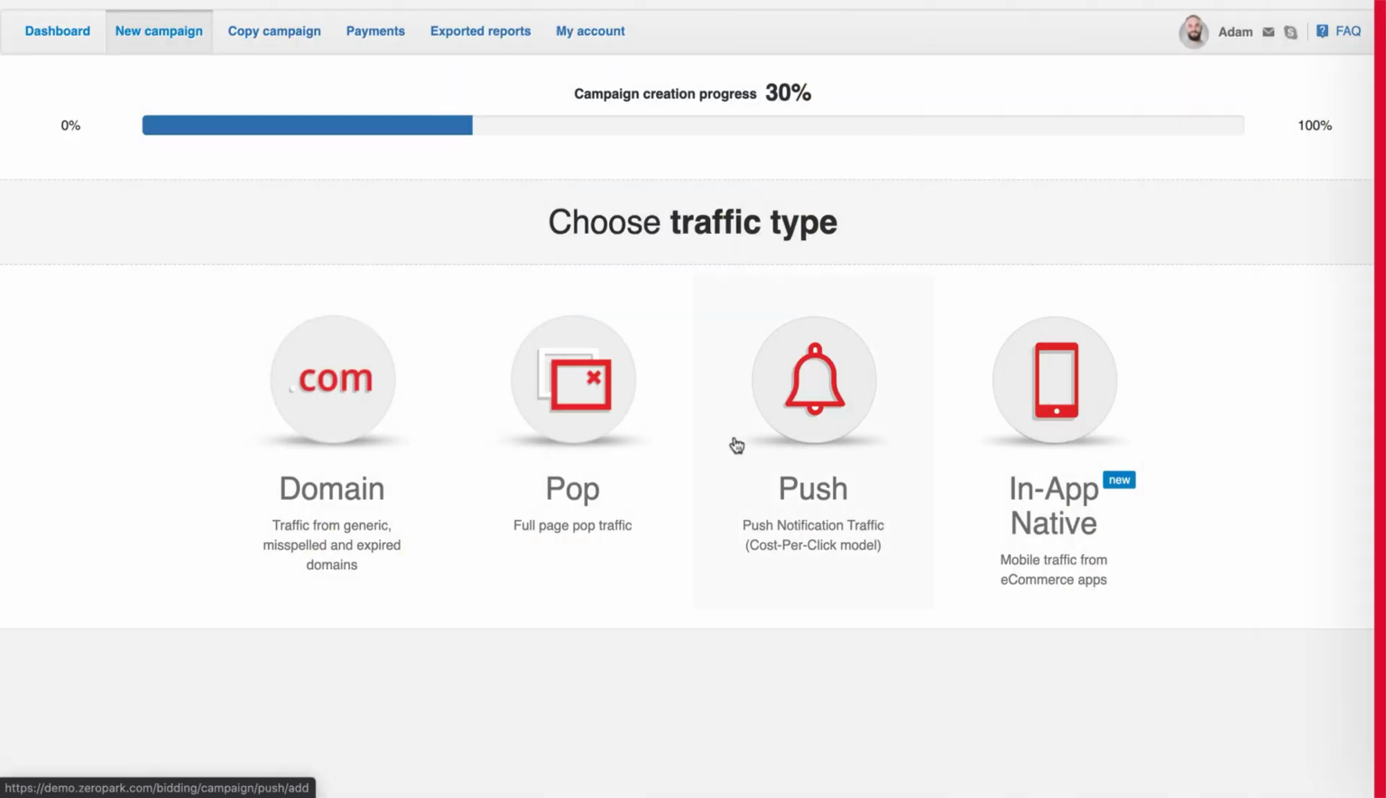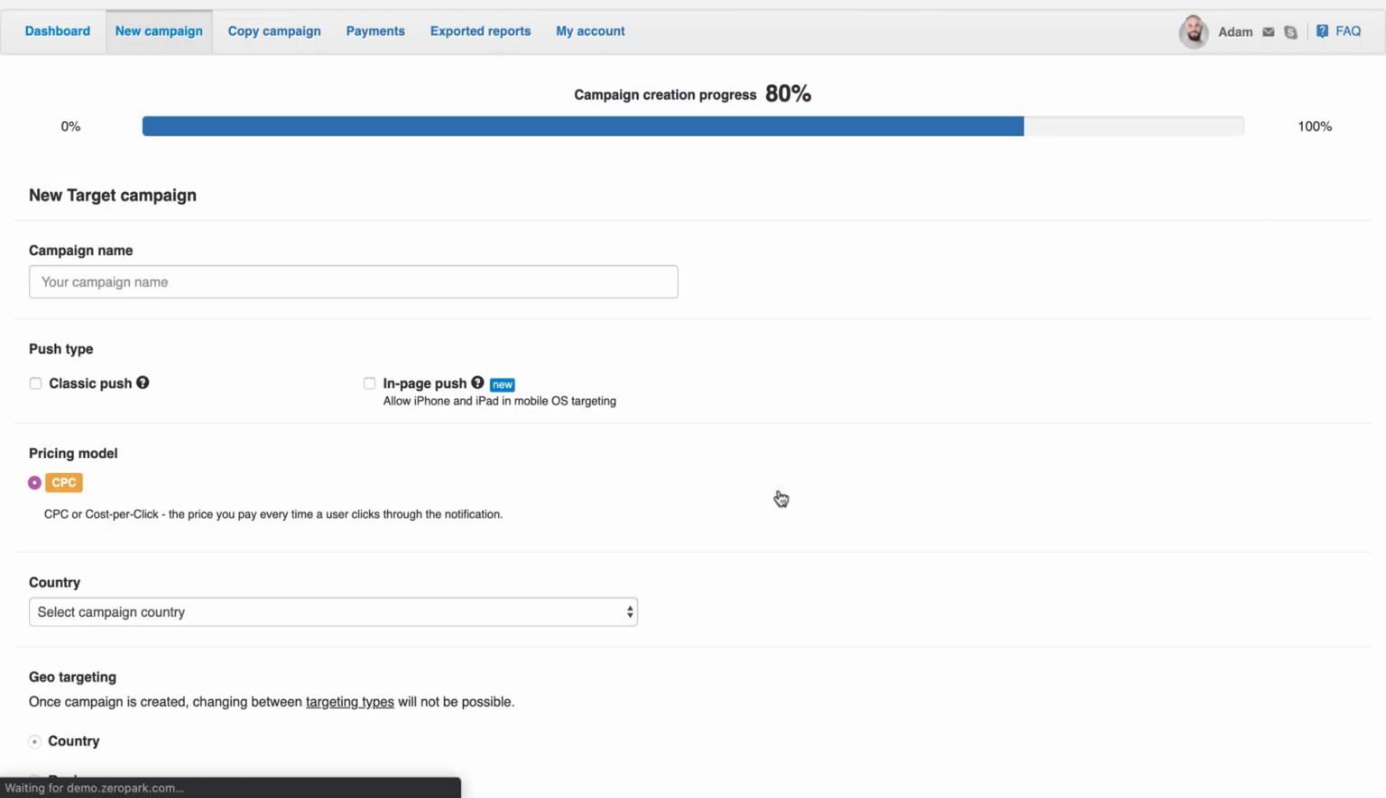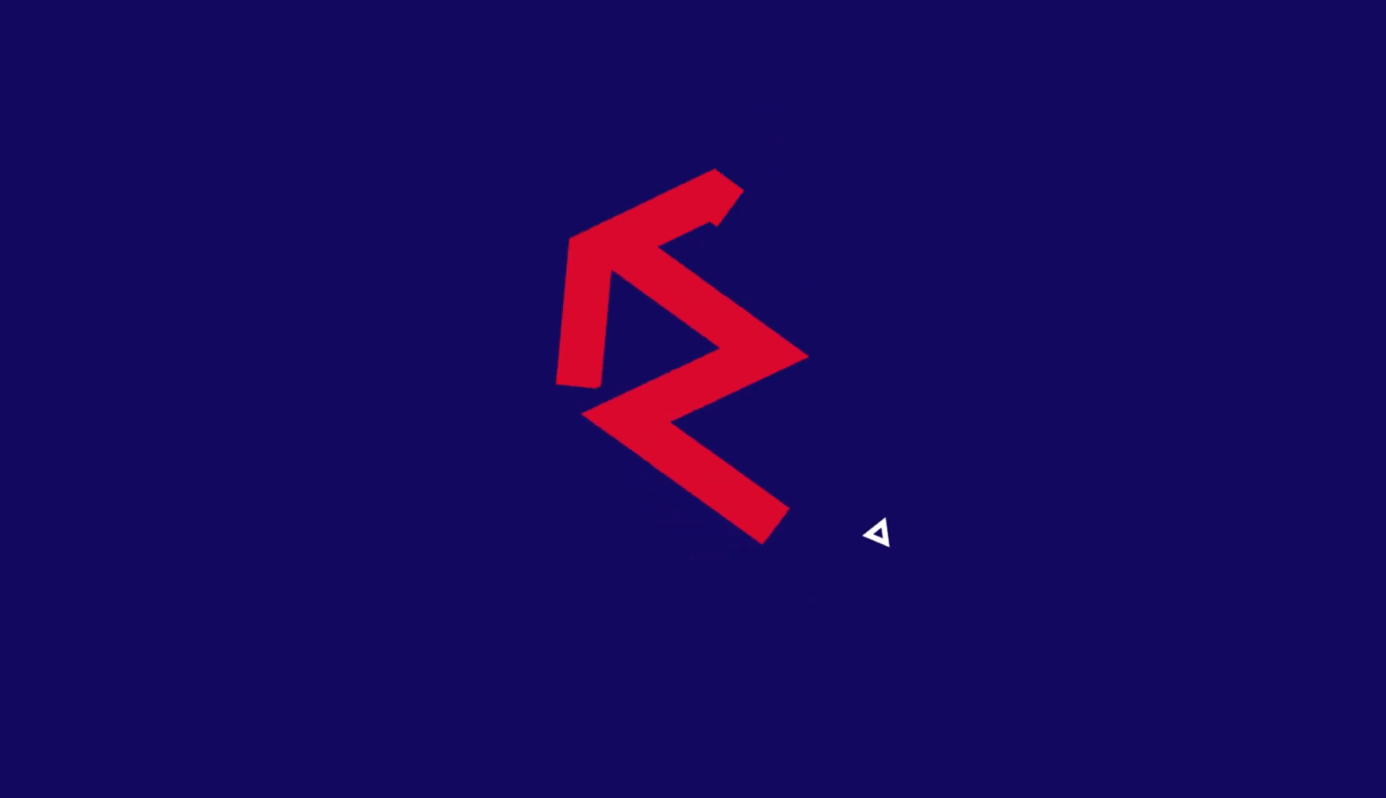To do that, just select a target option when creating a new campaign. Remember to use only the best working targets for such campaigns, as they are more granular and will limit the amount of received traffic. I hope that working with whitelists is all clear for you now.